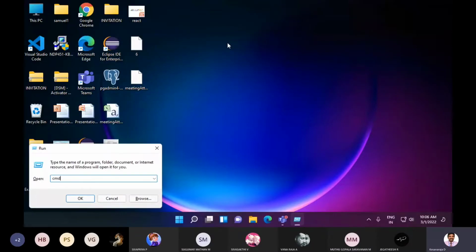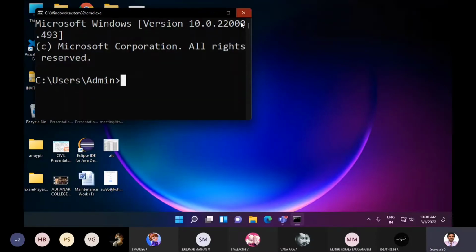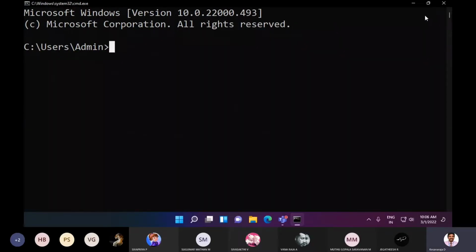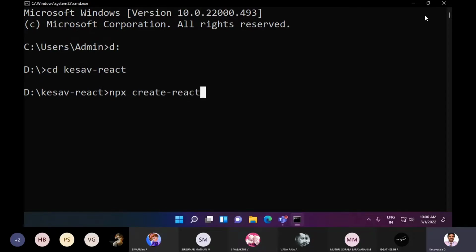I will open a command prompt, then maximize the screen, then enter into my drive, cd k:\react. Then I will create a new router app. In a similar way, npx create-react-app. Then I will create an app for router demo.